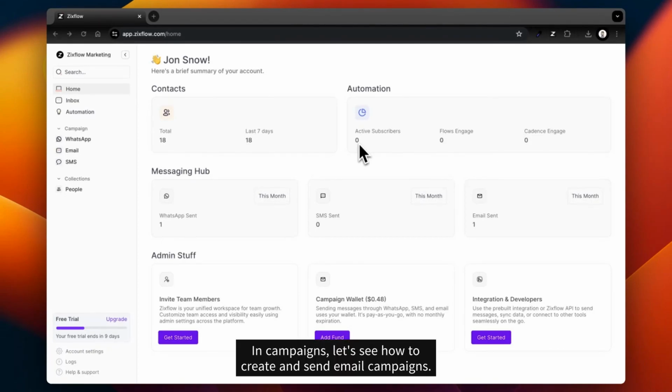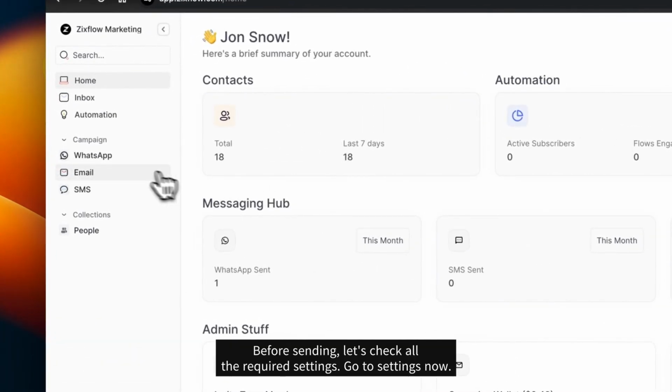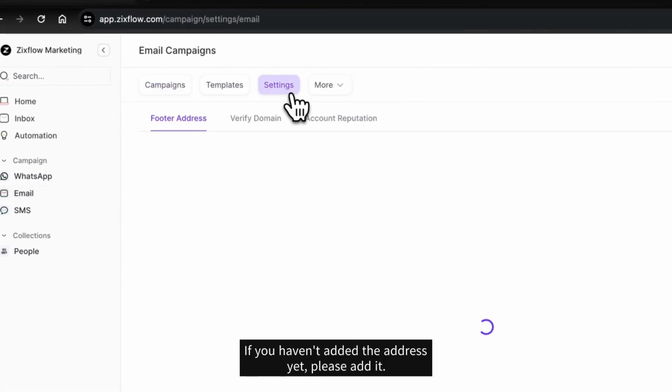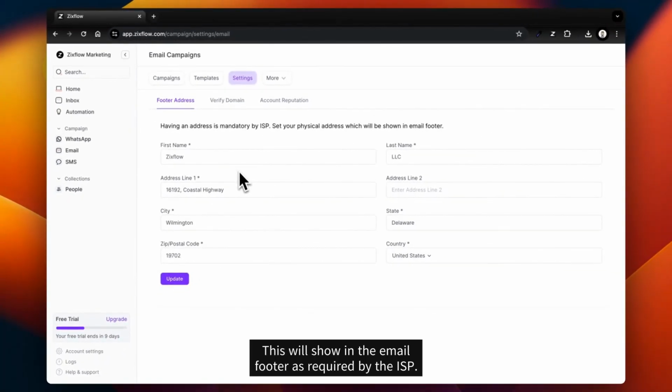Campaigns, let's see how to create and send email campaigns. Before sending, let's check all the required settings. Go to settings now. If you haven't added the address yet, please add it. This will show in the email footer as required by the ISP.